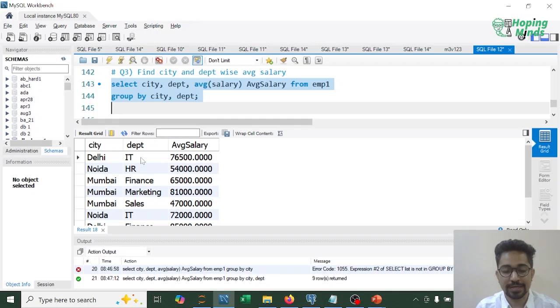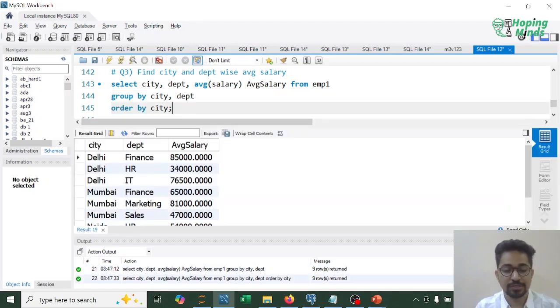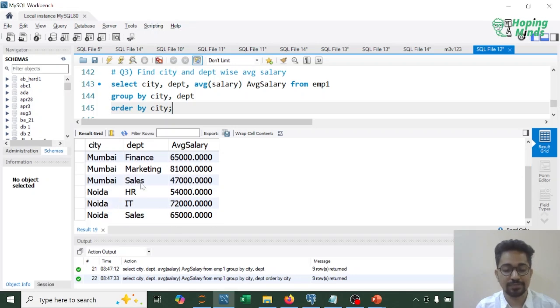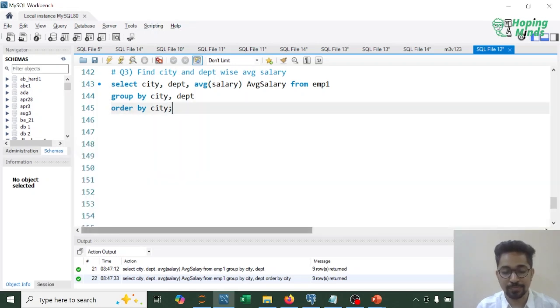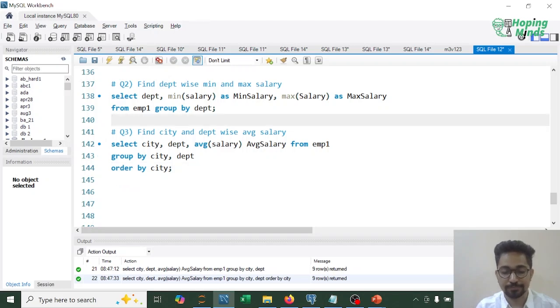See, for Delhi we have IT, and then this is the salary. Delhi has only one department. For Noida, again there's only one department, but Mumbai has three departments: finance, marketing, and sales. So these are the values. For Noida, IT is present again. So maybe after this I can order by city, so all the cities will be displayed once. For Delhi, we have three departments: finance, HR, and IT. This is the average salary. For Mumbai, we have finance, marketing, and sales. These are the average salaries: 65,000, 81, and 47. And for Noida, we have HR, IT, and sales, and this is how the salary varies: 54,000, 72,000, and 65,000. So guys, this is how we can utilize the group by.